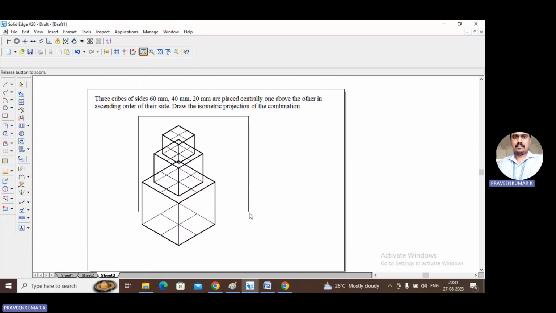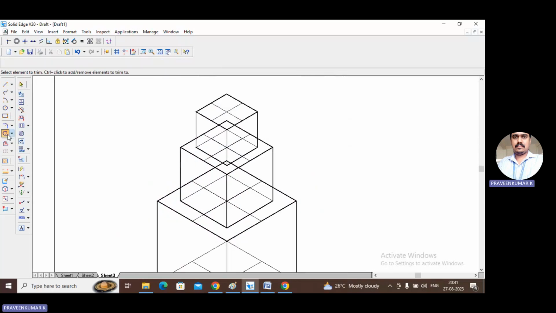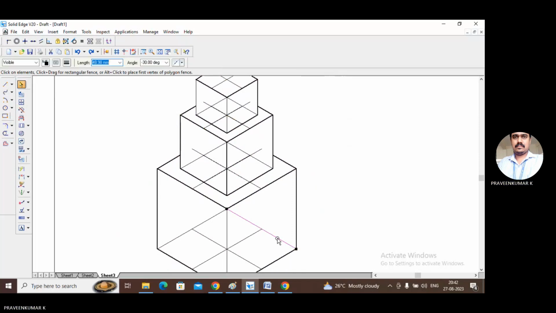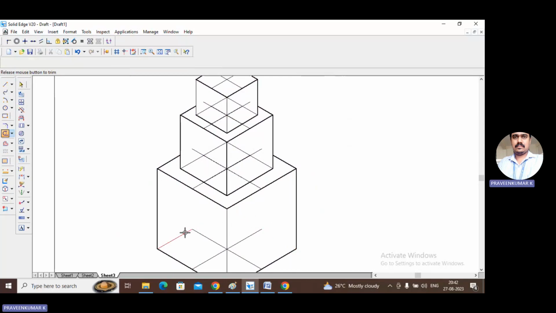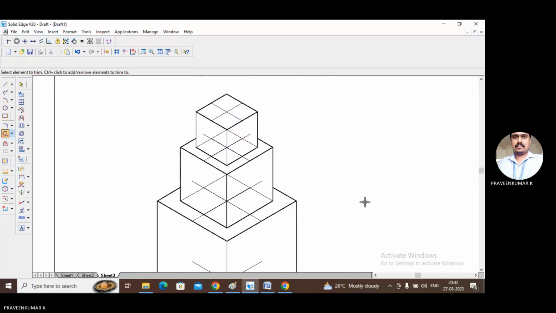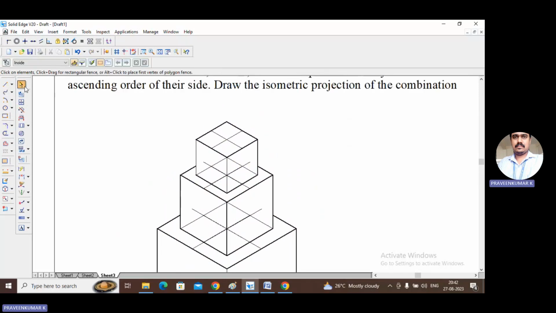Let us remove the invisible lines. Go to trim. Not visible, not visible, not visible. These are all not visible. This side, not visible, not visible. These are all hidden lines. Not visible, this is also not visible. And retain the construction lines. Don't erase the construction lines. Let them be as they are.